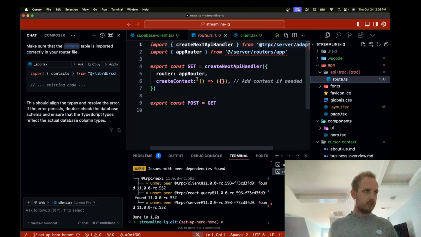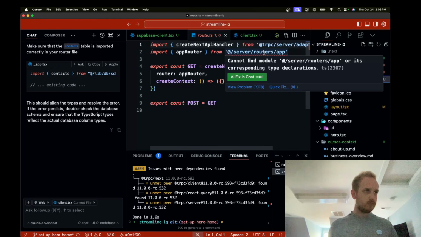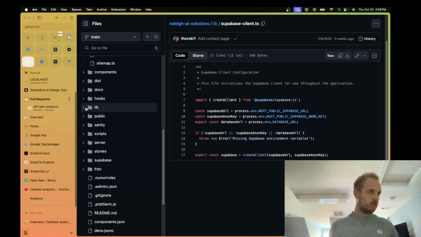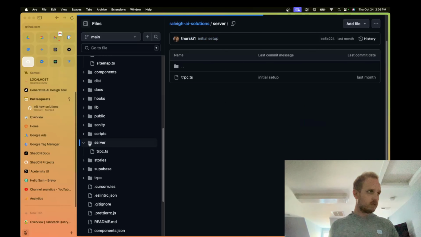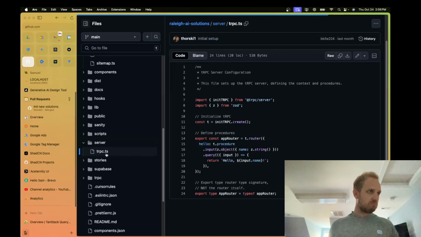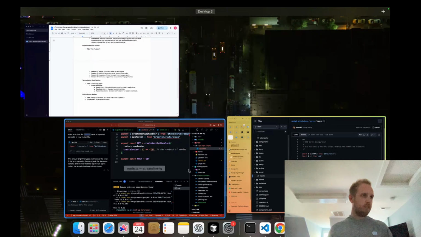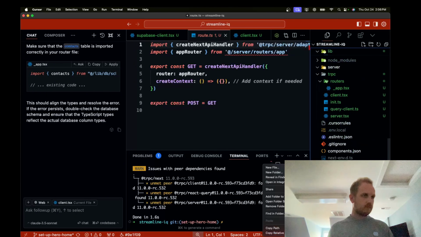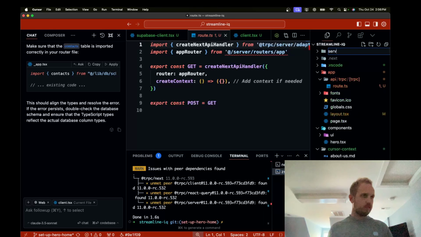Okay, so I need to change this. I don't have @server/router/app. That's what we need. Server. Okay, I think I just need this. So server tRPC.ts. New folder, server.